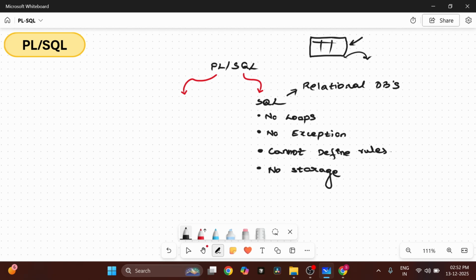So firstly, let's talk about what is PL. PL is nothing but a procedural language. So what is meant by procedural language? Procedural language is a type of programming paradigm. There are multiple paradigms present in the IT industry. One of the most implemented versions is object oriented. Examples like Java, Python, C++ are all object oriented programming languages.